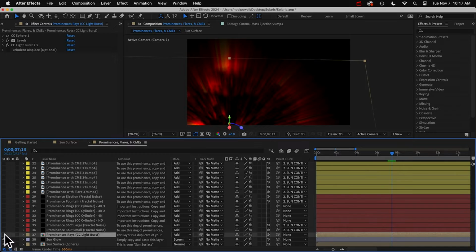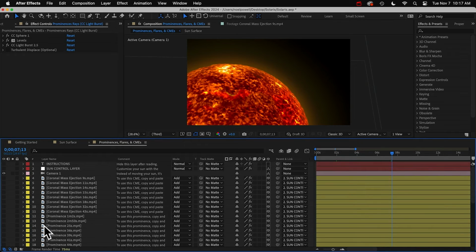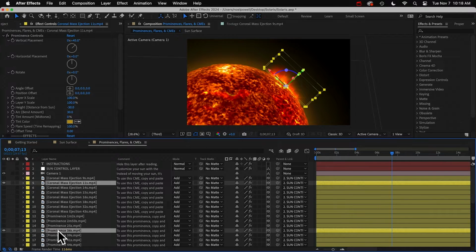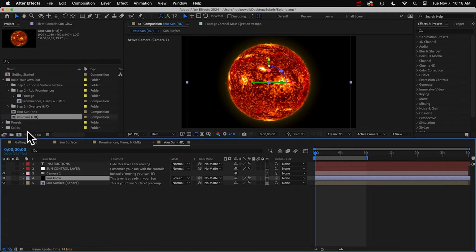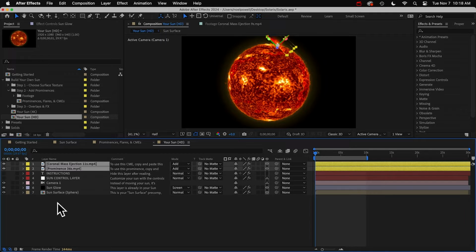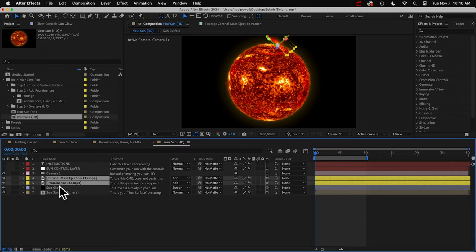All right, so let's put a couple of these on our sun. I'll just select one CME and one prominence and copy those layers. Now I'll open the Your Sun comp here, and you can choose the HD or 4K one. I'll go with HD. All right, so I'll paste those prominences. I want to keep my sun control layer at the top and keep my 3D layers together. So I'll move those down here above the sun glow layer.